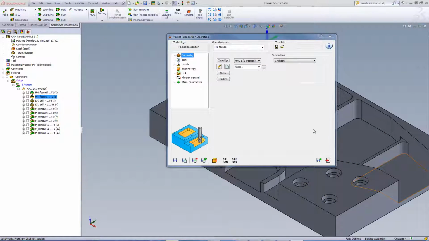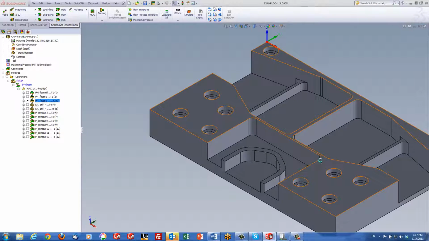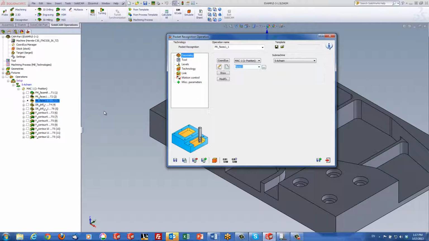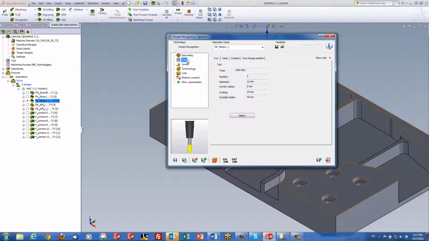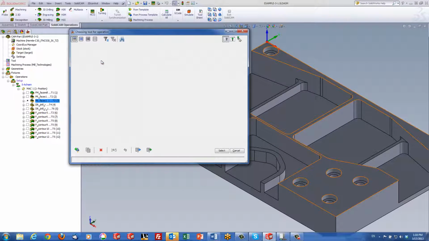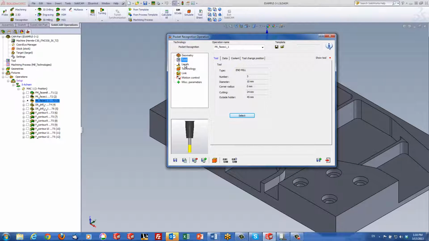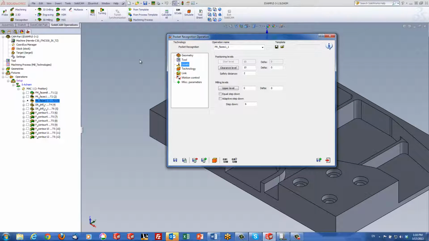Now in my next operation, all I have to do is finish off the walls of those pockets. So I'll do save and copy. A new operation opens up with the exact same parameters that I've had in the previous operation. And all I have to do is choose my tool. If I want a smaller tool or a different tool, I can just pick a different tool if needed. I'll select that. Again, my levels, I don't have to do anything with that.